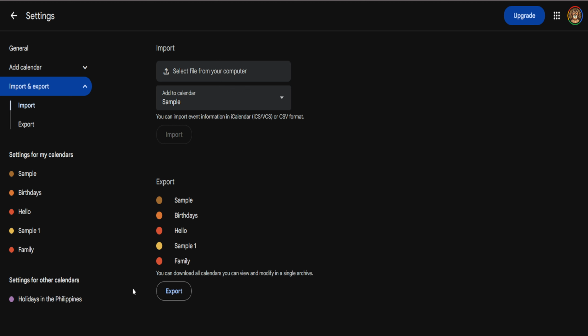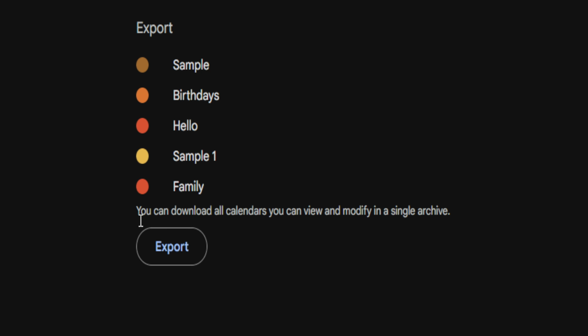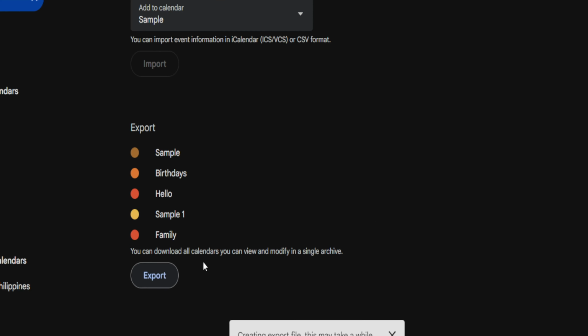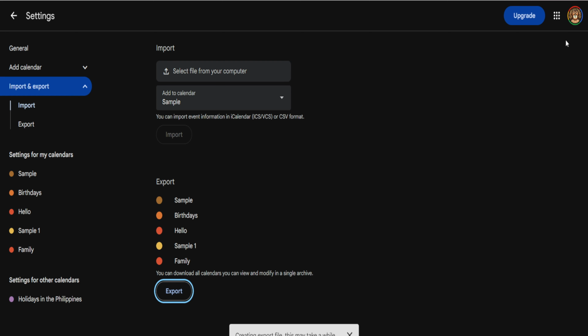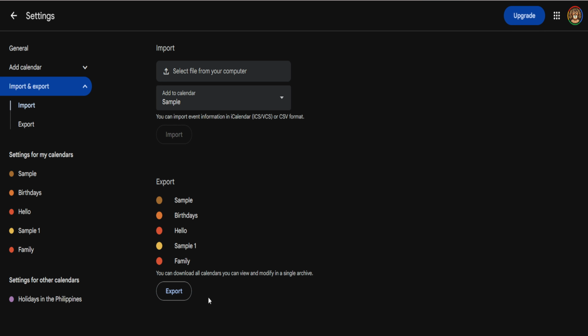Once you're in the Import and Export section, click the Export button. Google Calendar will then prepare your calendar data and download it to your computer. In most cases, the export comes as a compressed zip file. Inside that file, you'll usually find one or more ICS files, which are standard calendar files that can be imported into many other calendar apps and services.